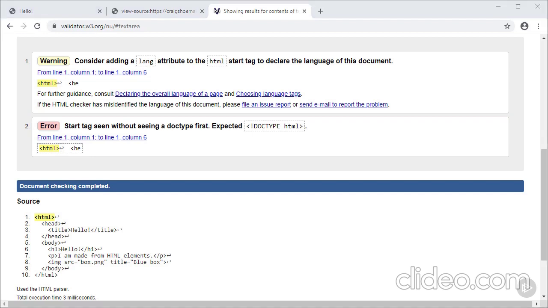validator.w3.org and find out. Now that you've seen how to validate your code, let's look at the different pieces, the different building blocks of a web page, and find out the difference between HTML, styling with CSS, and logic with JavaScript.